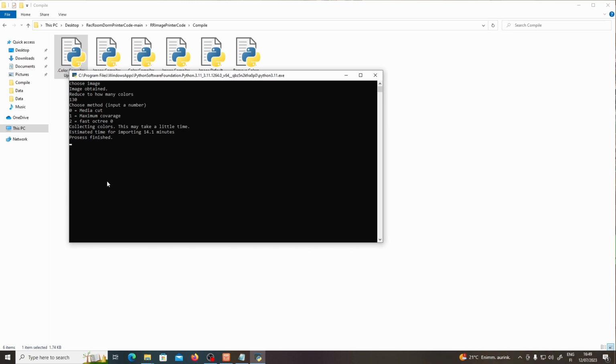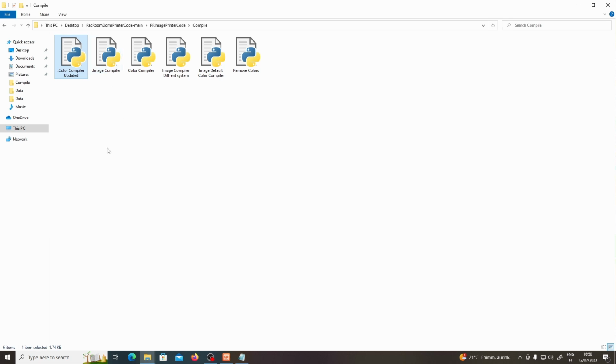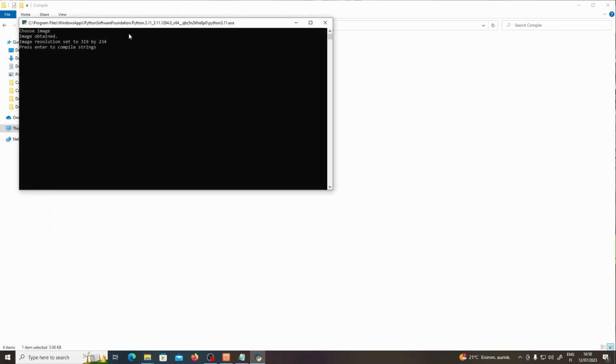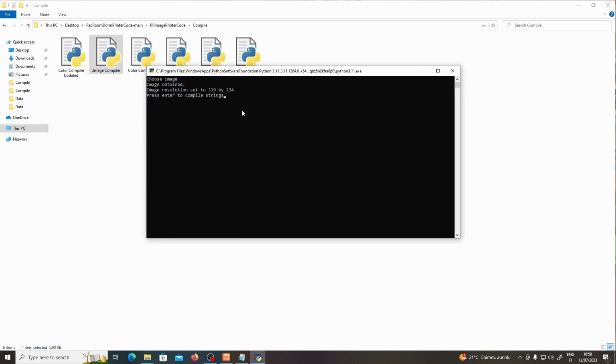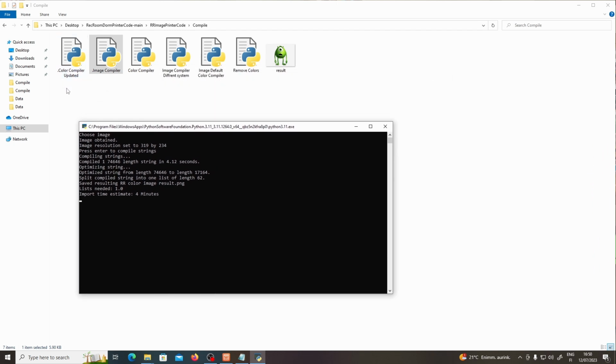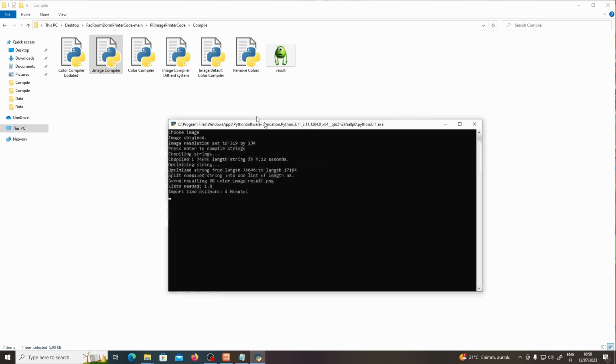Then once you press enter, it'll get the colors and compile them. Then you're just gonna open the image compiler, then select the same image again. Then you can just press enter and it'll start compiling the colors. Then once it's done, it's gonna tell you some stuff, for example how many lists you need. That'll become important a little bit later, so just keep that in mind.